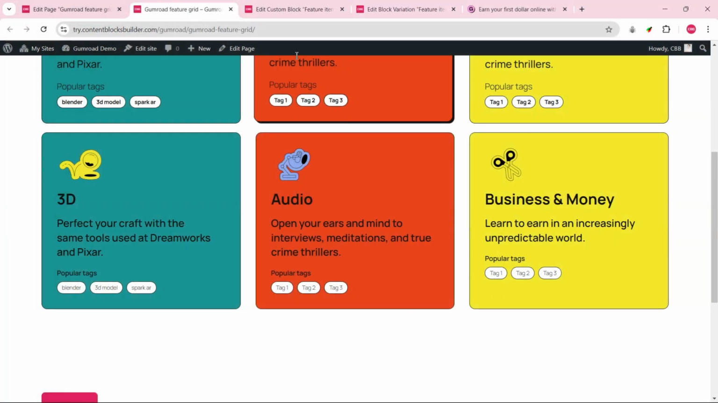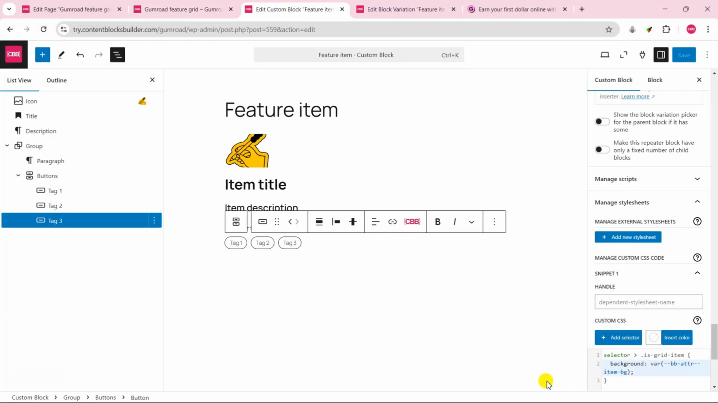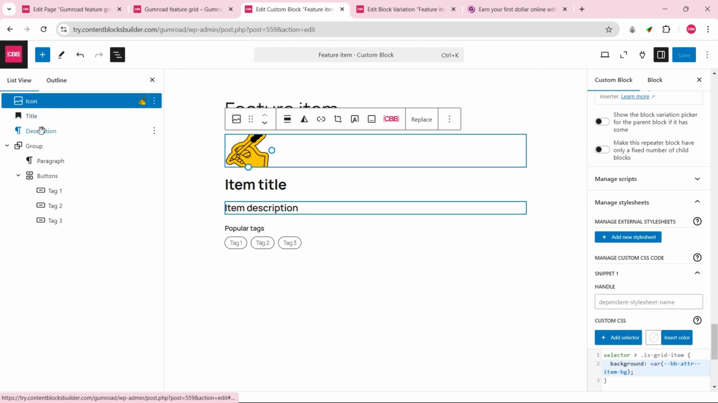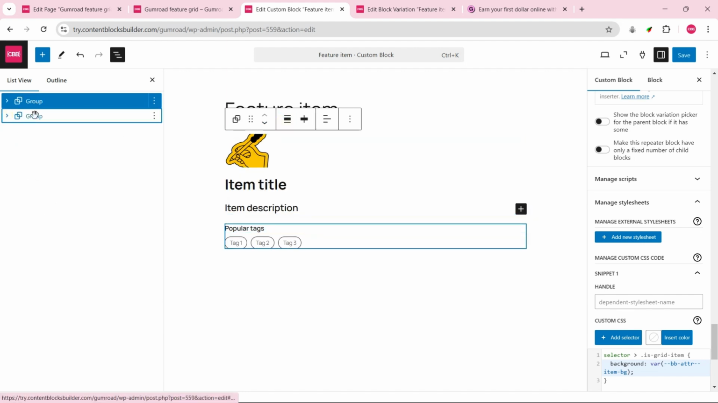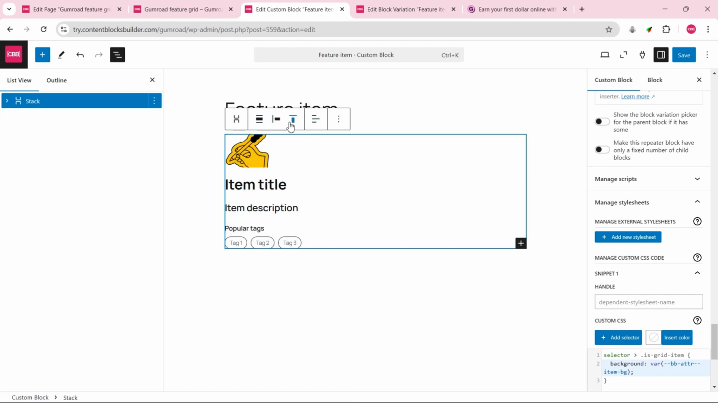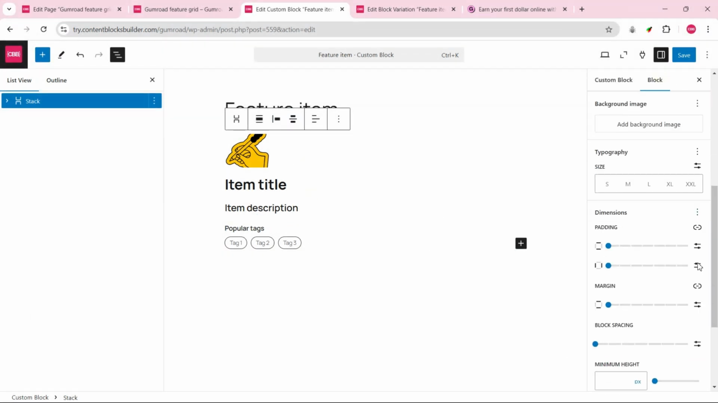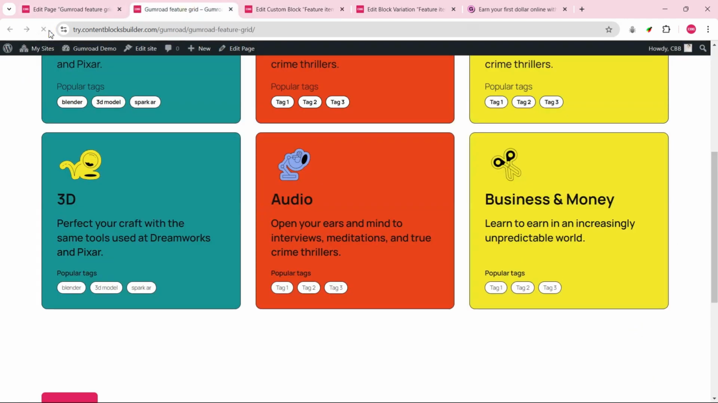Sometimes, you want to make the buttons align at the bottom of the item. Add hover styles.